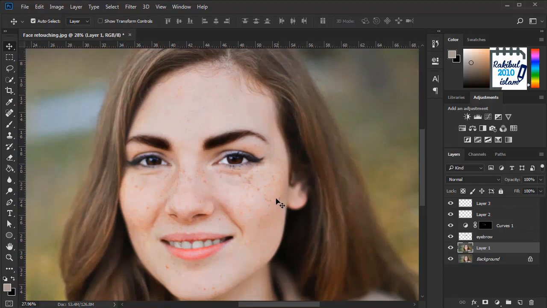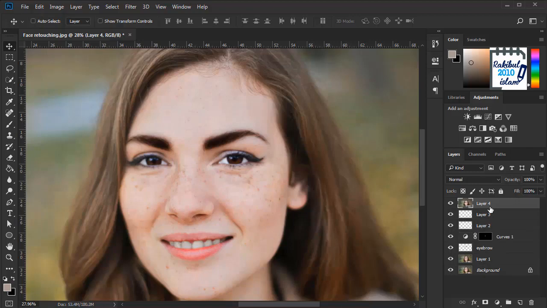So now we will do skin retouching. To do that, first we will select this topmost layer and we'll press Ctrl Alt Shift E from the keyboard. That will merge all the layers with individual changes and create a new layer above.